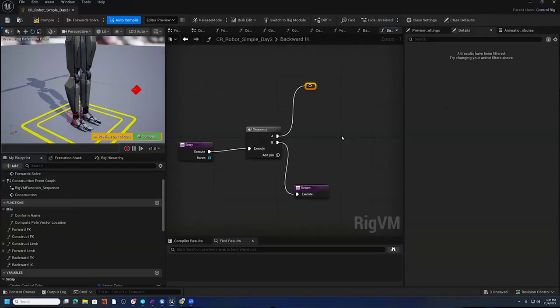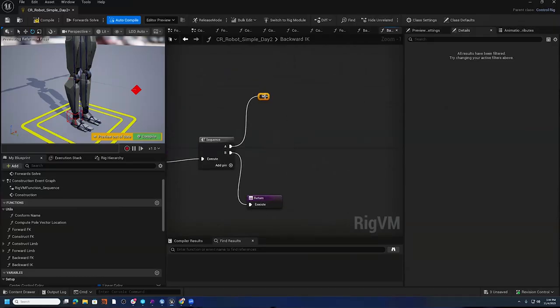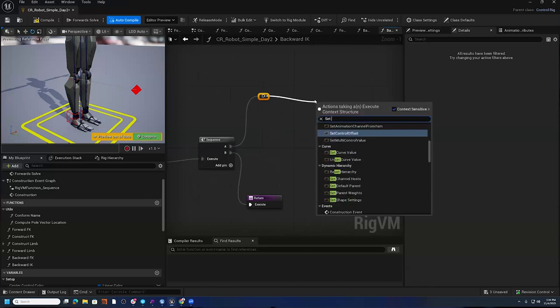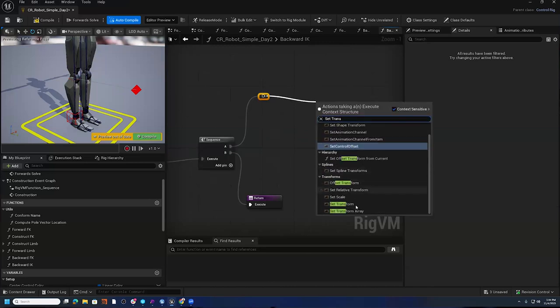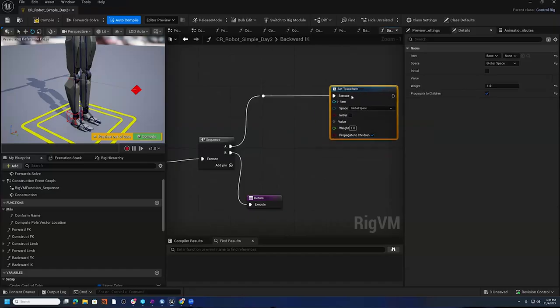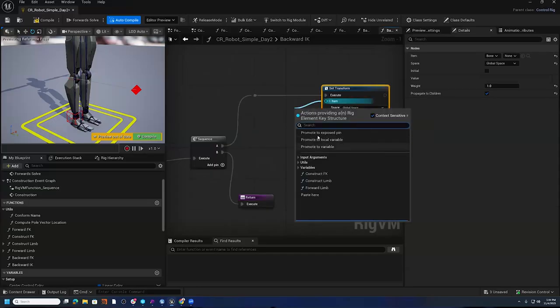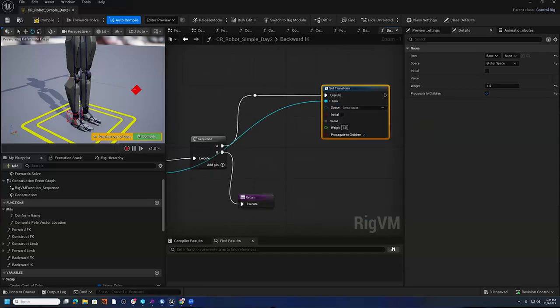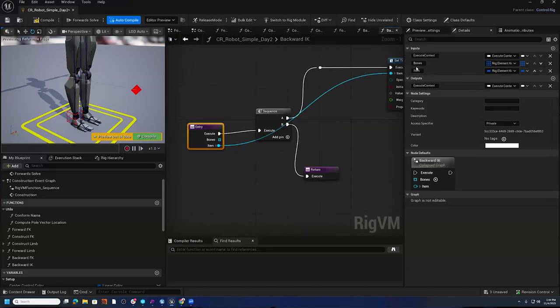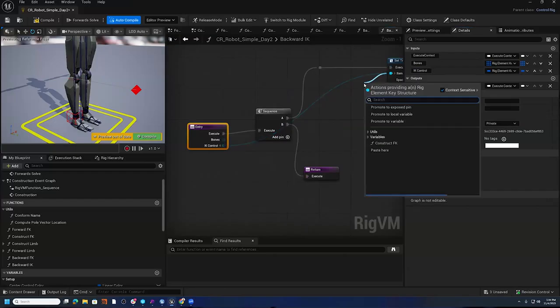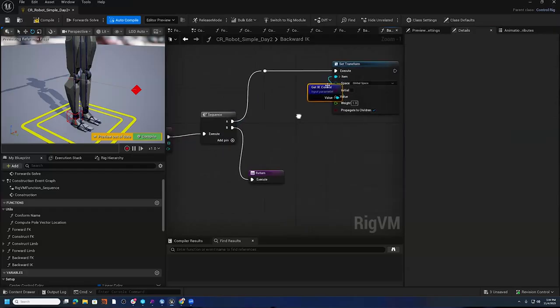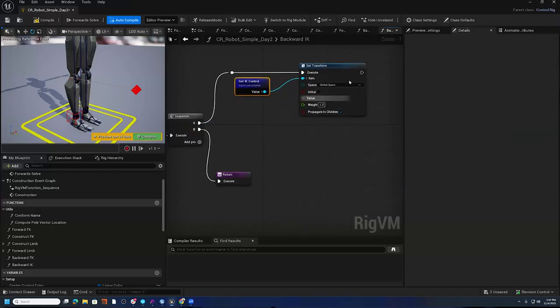Well, we need to match the IK control. So we need a set transform for that. We also need the IK control, which we don't have right now, right? So I'm just going to go off of the set transform, promote to exposed pin, and then rename this to IK control. Okay, cool. So we have that.